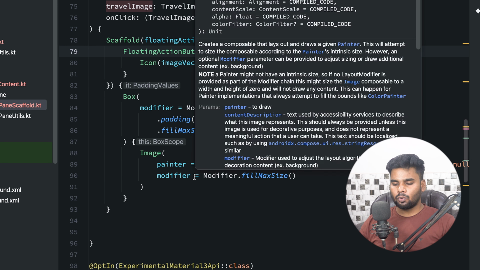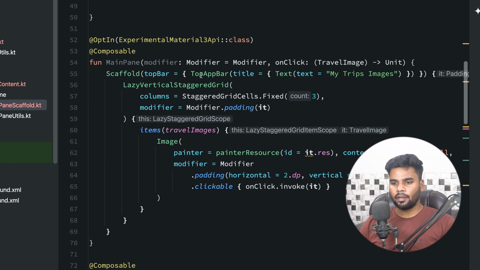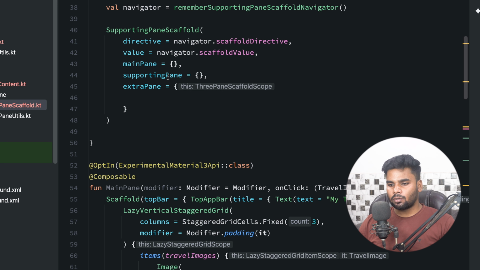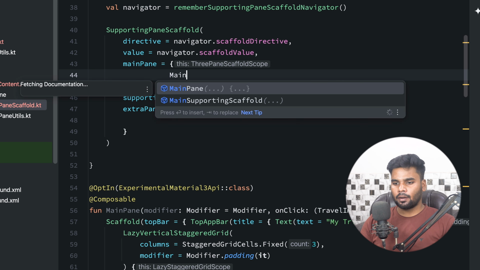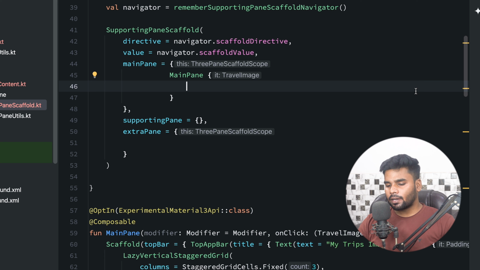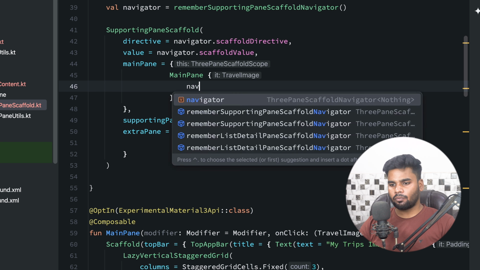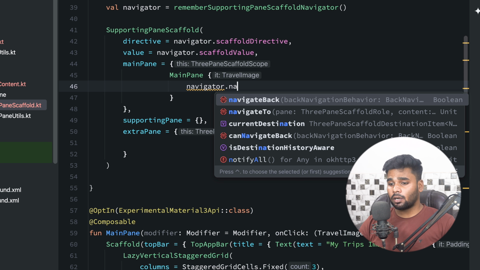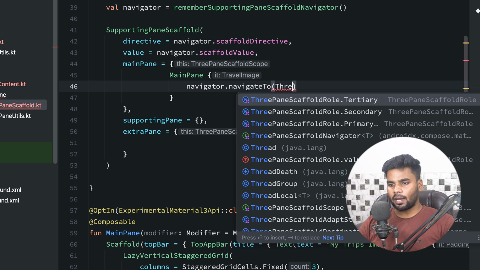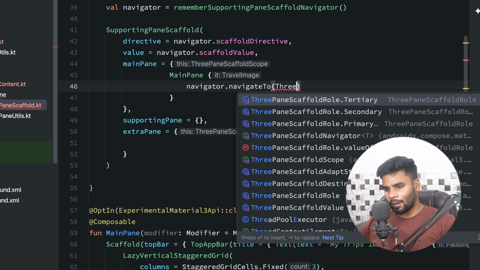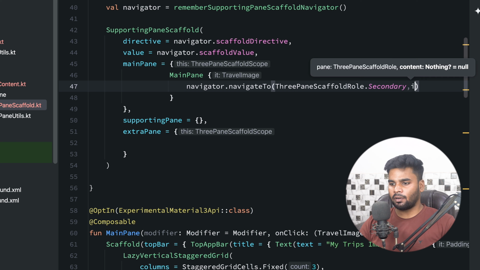So now it's time to use all of this composable here in the supporting pane scaffold. In place of main pane we're gonna use main pane. When the user clicks on the list item or the image, we are going to perform navigation. So navigator navigate to, here we are having 3 pane scaffold role. We have primary, secondary, and tertiary. Primary represents the main pane, secondary represents the supporting pane, and tertiary will represent the extra pane. So we are going to use secondary and pass our travel image.